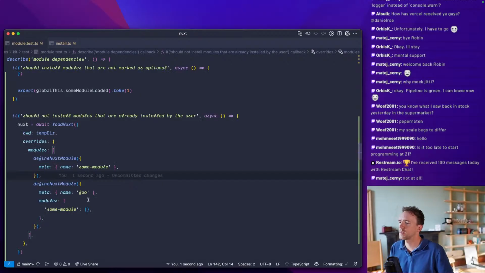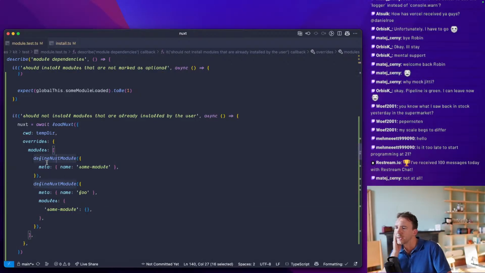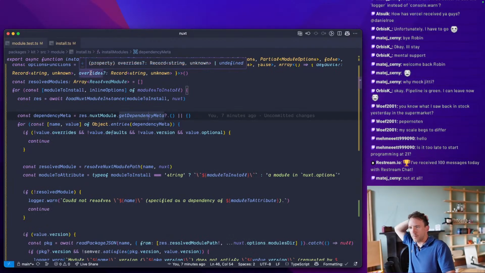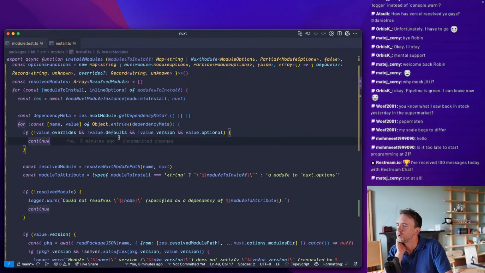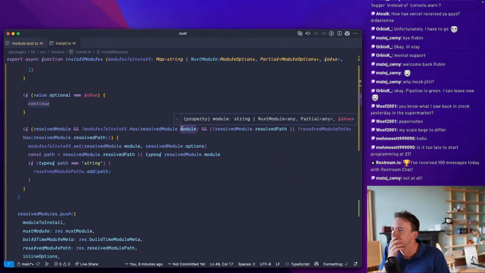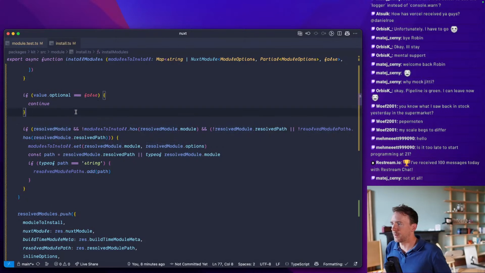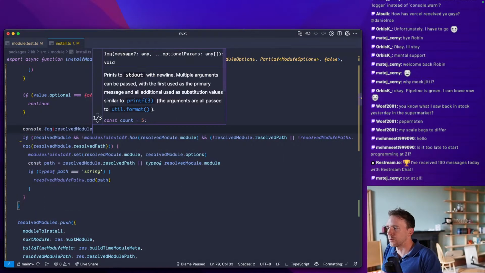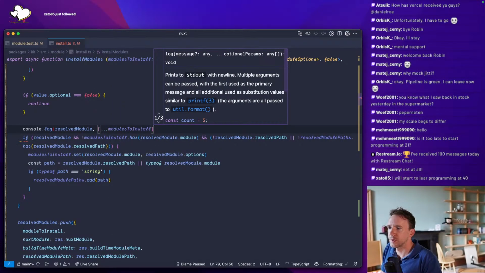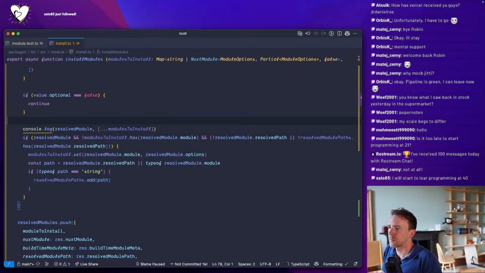Okay, so this is the bug that we need to address. That the meta name, if there is a module loaded of that name, we shouldn't then install it. So what we're doing is checking here. So we're loading up resolved module and modules to install and resolved module paths, I think.